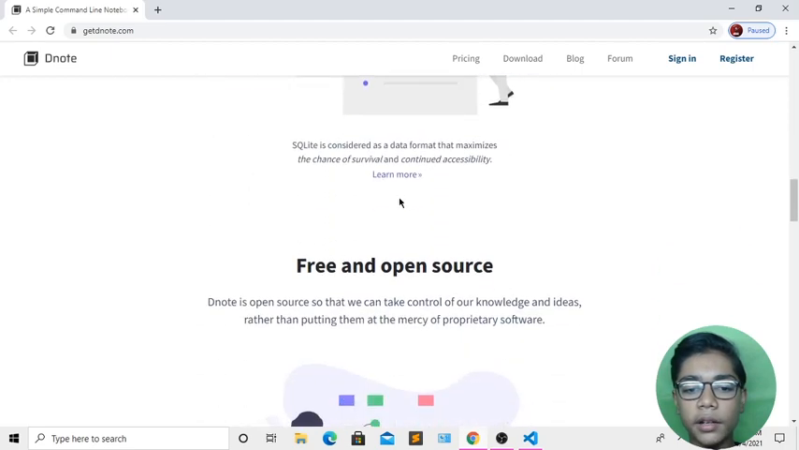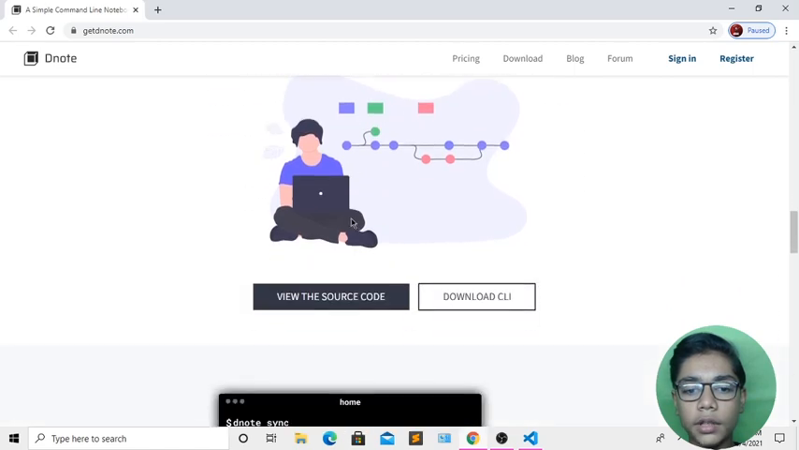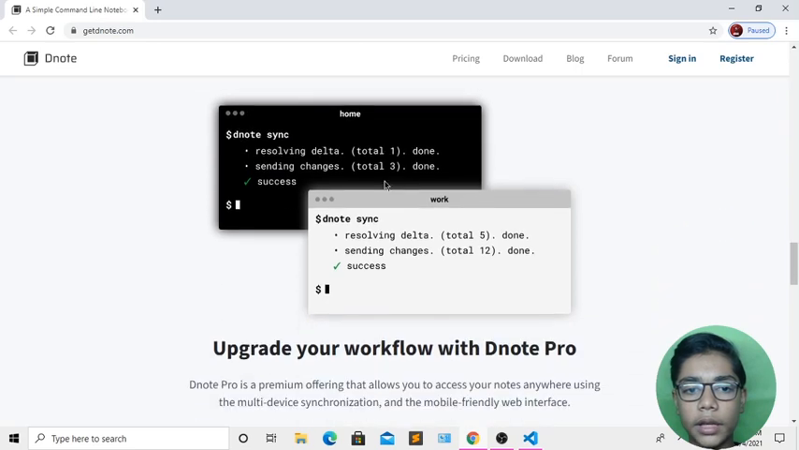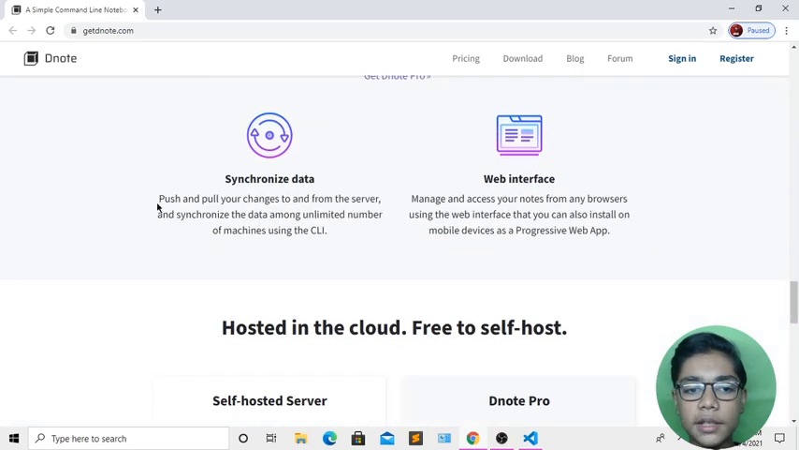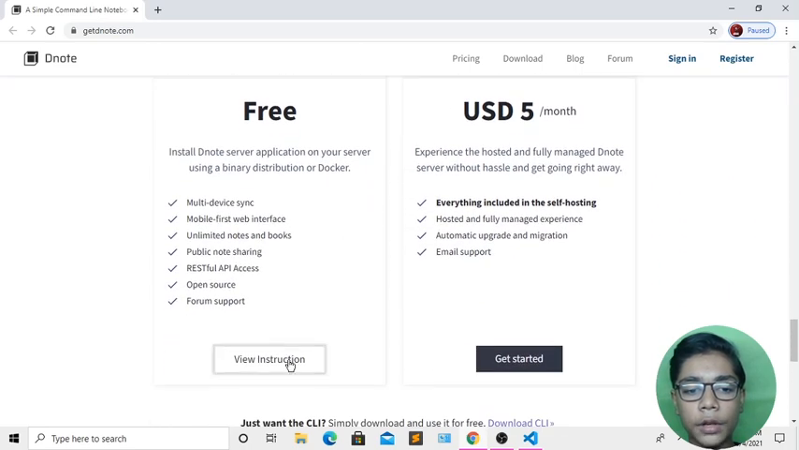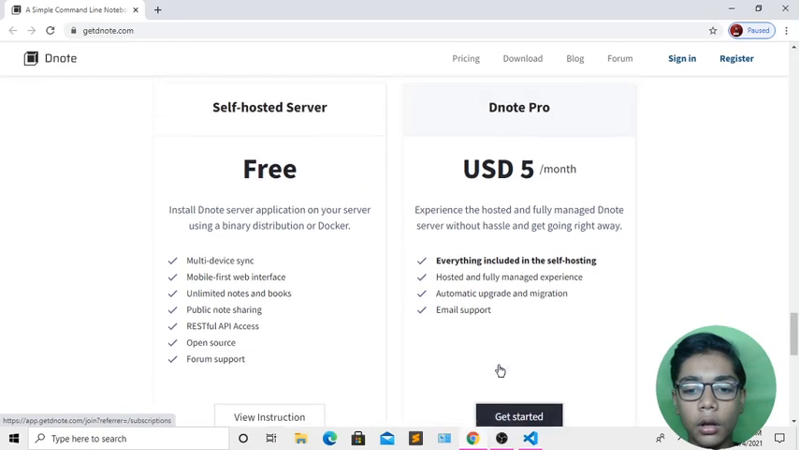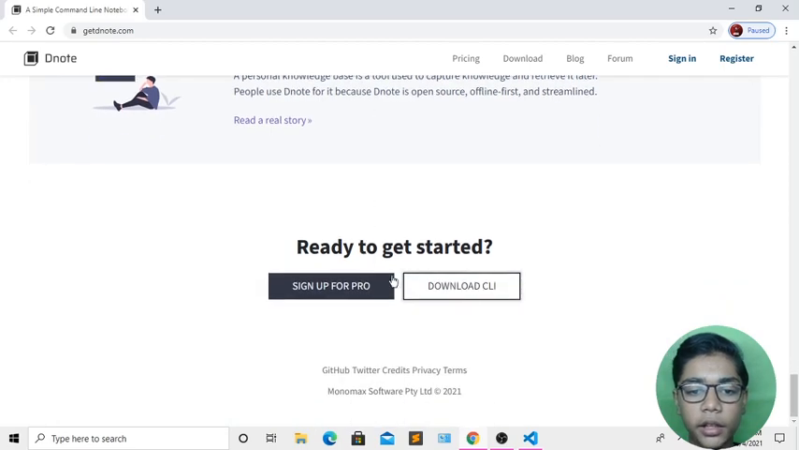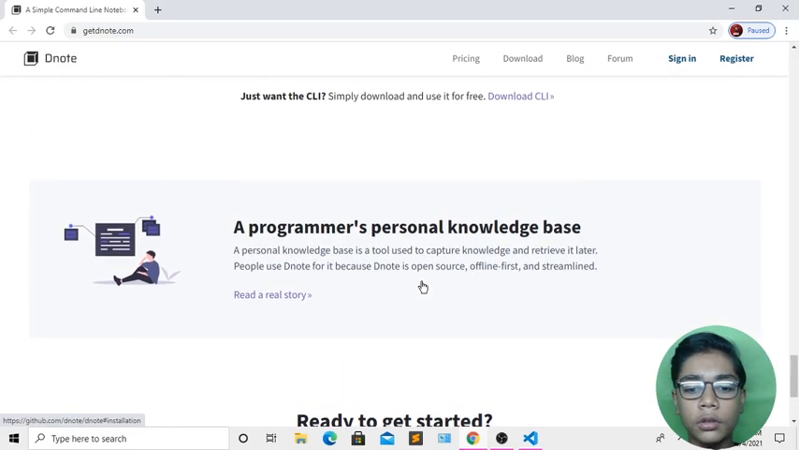And here underneath you can see it is free and open source, and you can also view the source code and everything, like download that. Then underneath that we also have this paragraph, and then the web interface, and everything related to that, and it is also free. You can view that instruction, or if you want to purchase that, you can do that by pressing this get started button here. Then underneath, you can see ready to get started, sign up for pro, and download that here. So you can work with that if you want. Like that you can do.